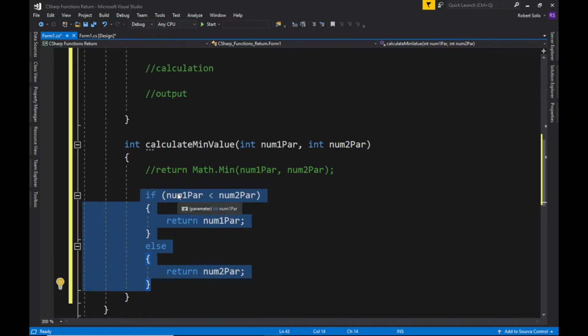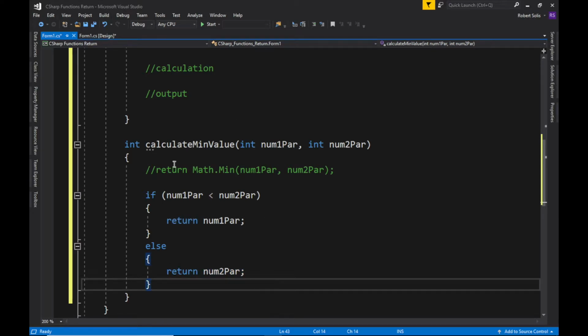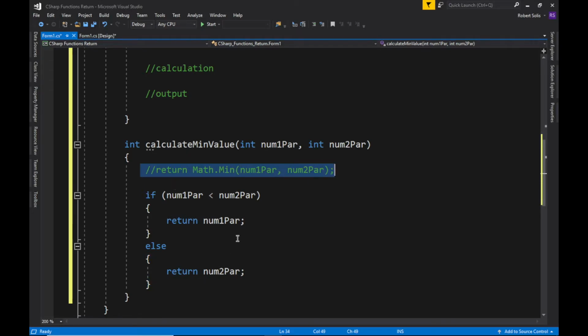I'm just simply determining, hey, is this guy smaller than this one? Well, if that's the case, then return num1 par. Otherwise, if this is not less than, or maybe it's equal to, maybe this is greater than or equal to this, well, still, we would want to return num2 parameter. So either a single return statement or within an if statement, either one does the same thing. Okay, so we have a function that is going to return the smaller of the two.